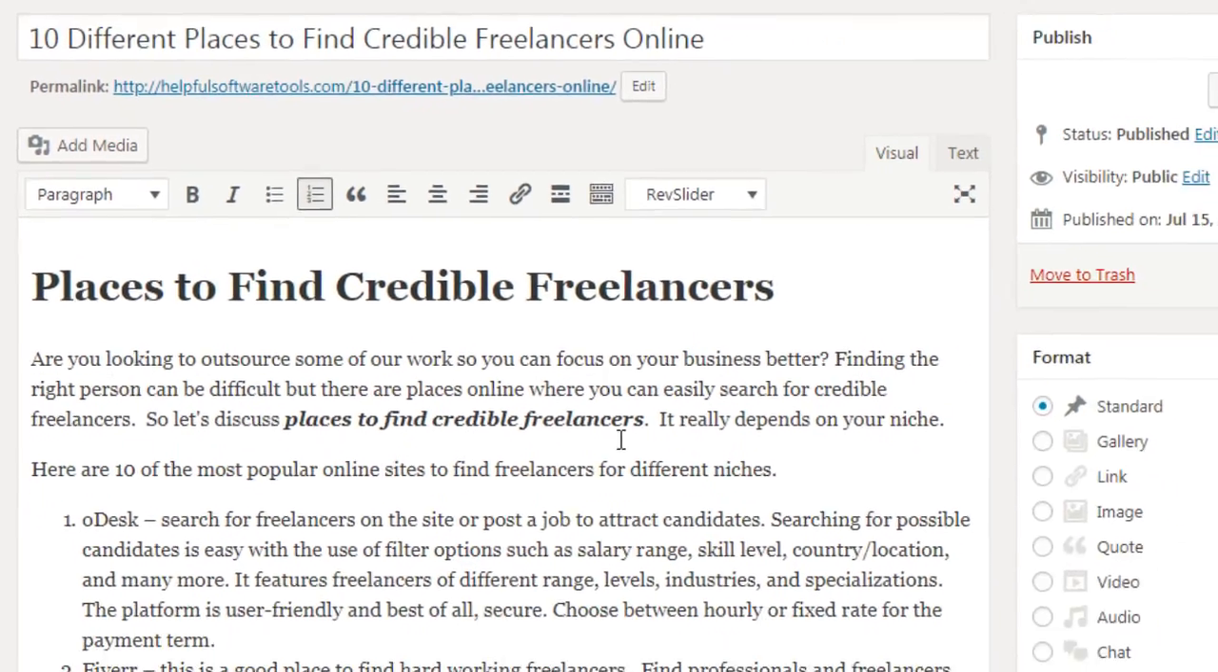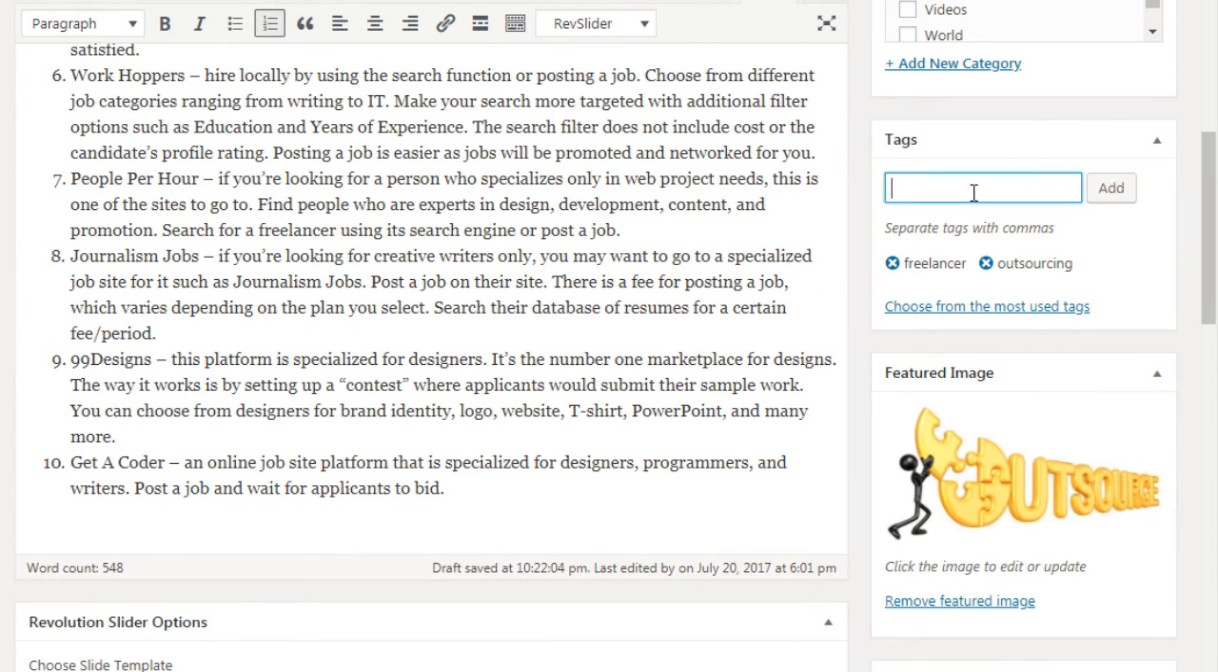So we can go through here, we can do other things as well. That's pretty much the basics of it. But another thing you can do is tags as well. So you can add tags.